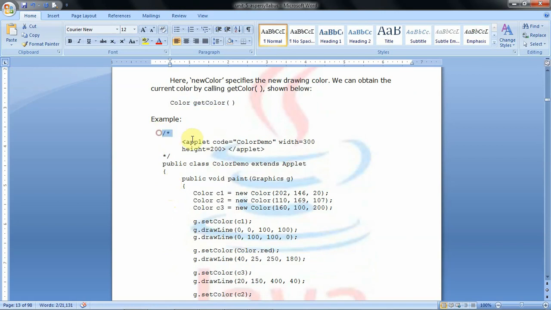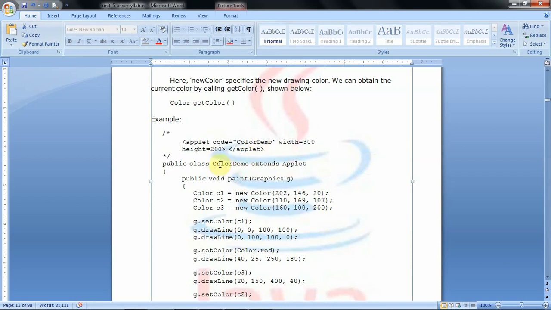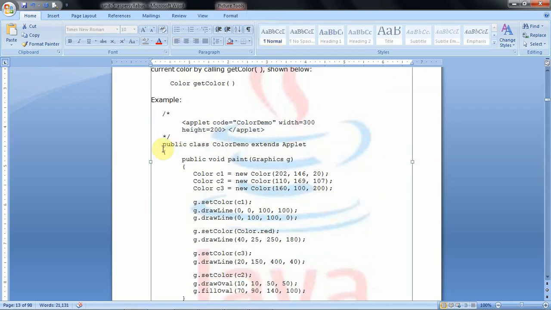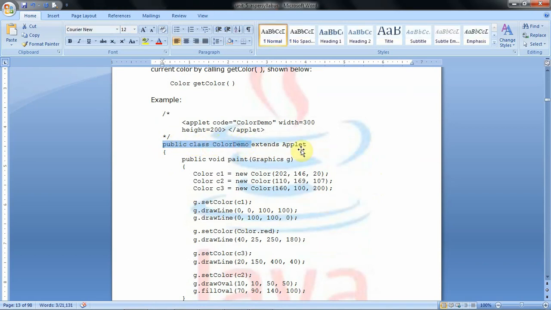So here the first one is the applet tag. Applet code equal to ColorDemo, that is the class name, then the applet width, height 200, and the end of the applet tag. This we need to place within the comment lines. Then we define a public class with the name ColorDemo by extending Applet.